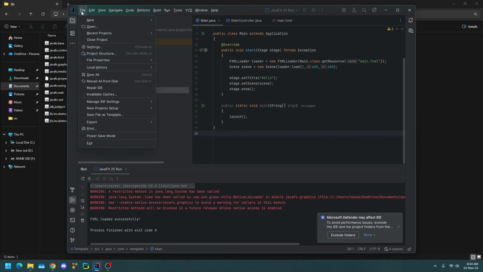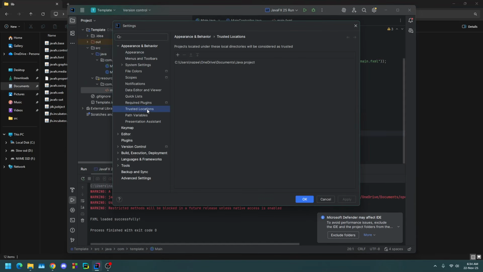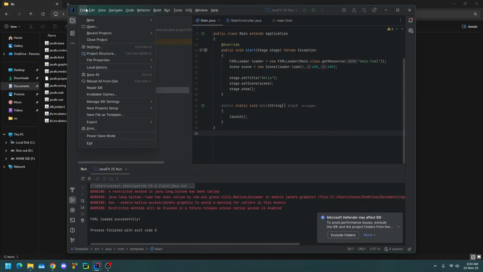Now we're going to take some safety precautions before you do anything. Go to settings, go to trusted locations. You can search it here, trusted locations, and add the project folder here. Sometimes templates don't work because Java doesn't trust the location. So please add this because this might break everything. Now let's create the template.